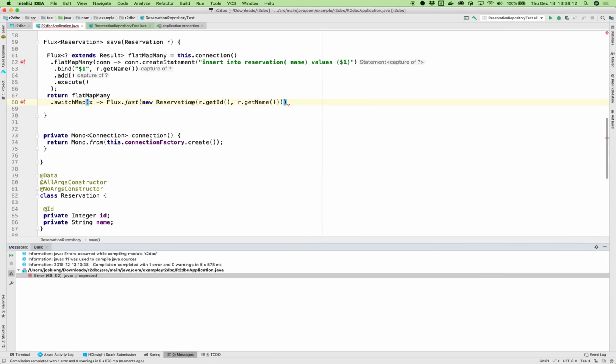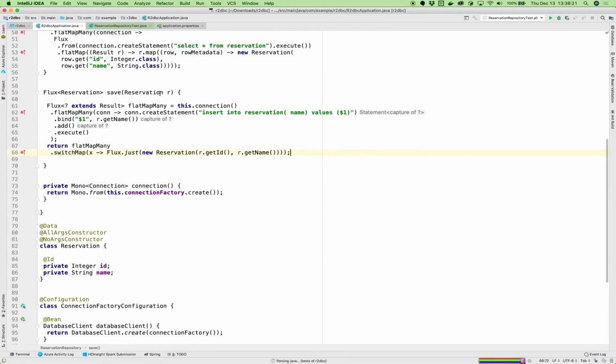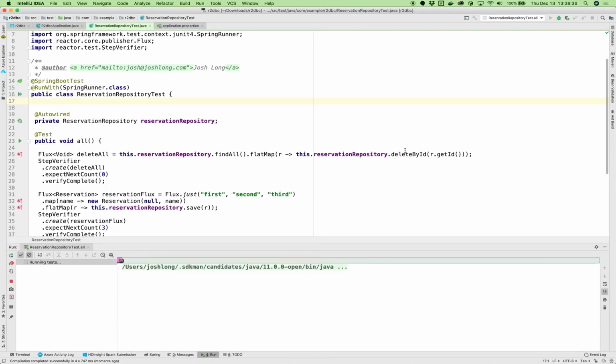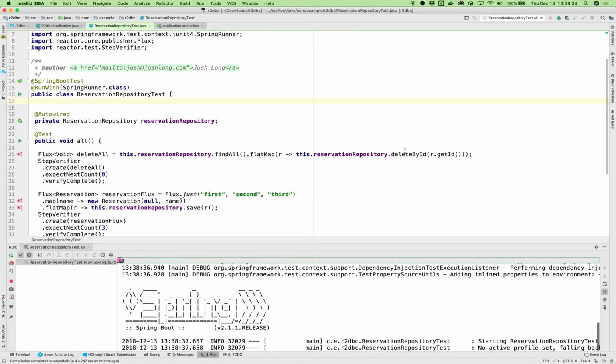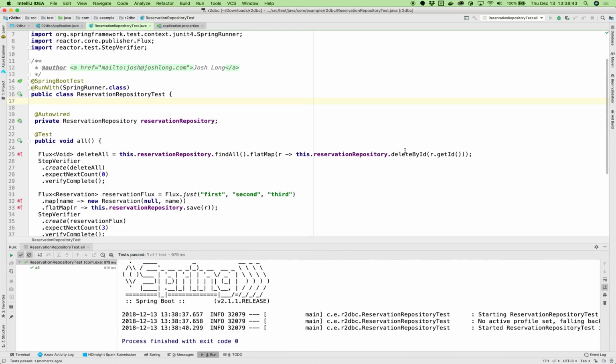Oops. Semicolons are required. This isn't Kotlin after all. Did we work? Come on. Here we go. Cool, that worked. That's green.